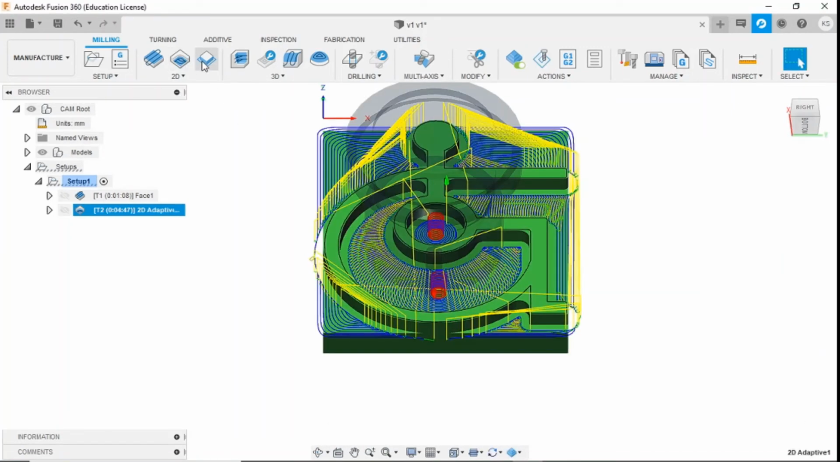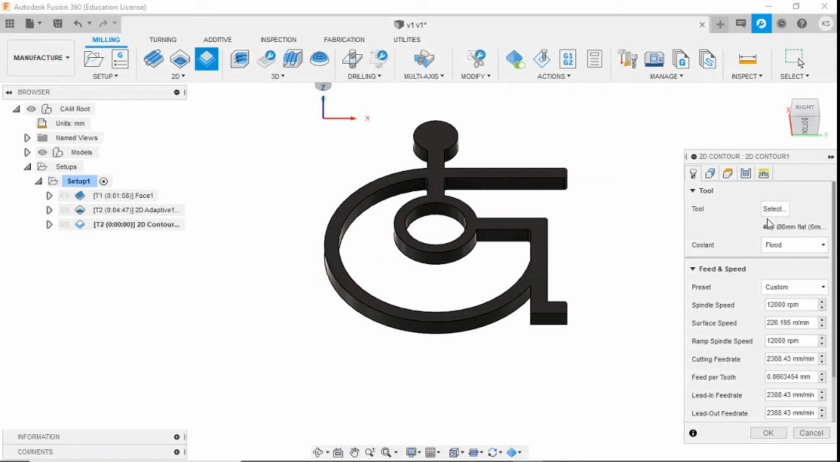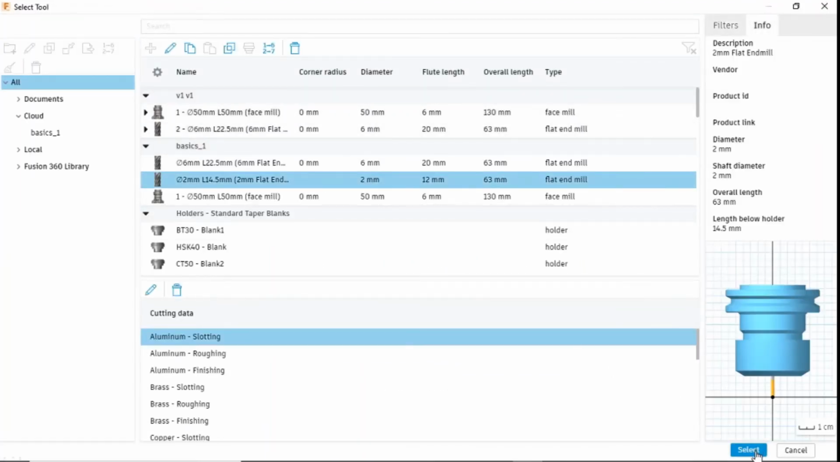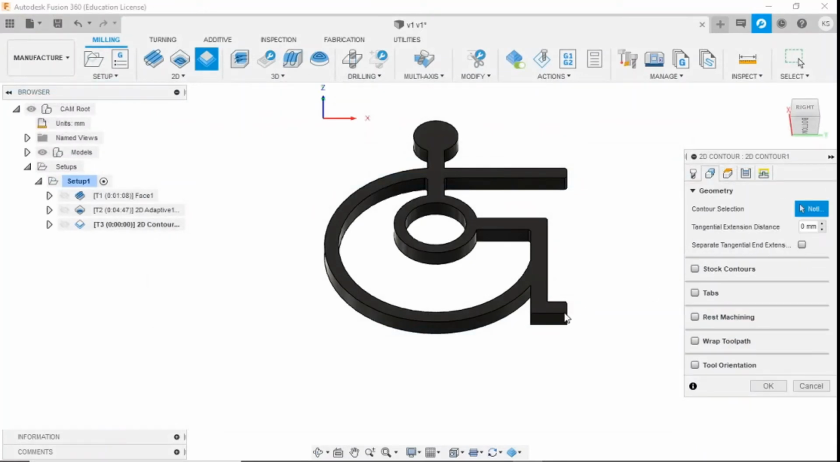And now, select 2D contour. And change the tool to a 2 mm flat end mill. I think this can reach all those critical corners. Select all the contours that we selected for adaptive clearing.